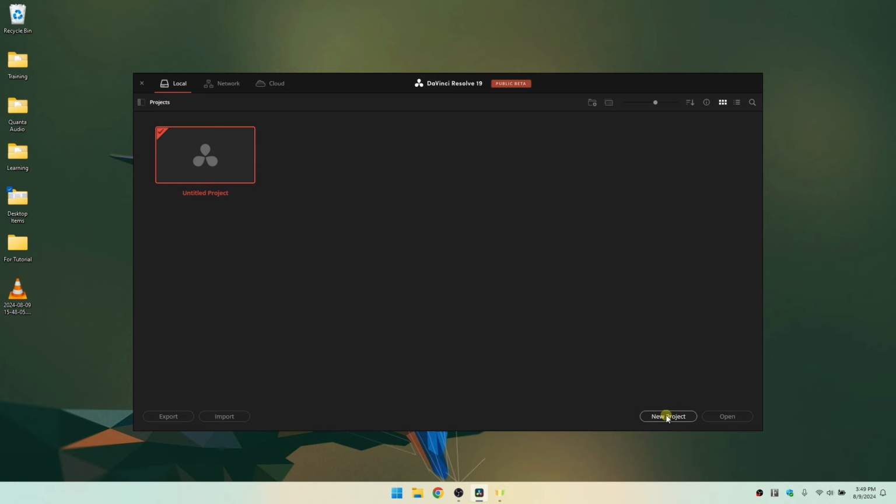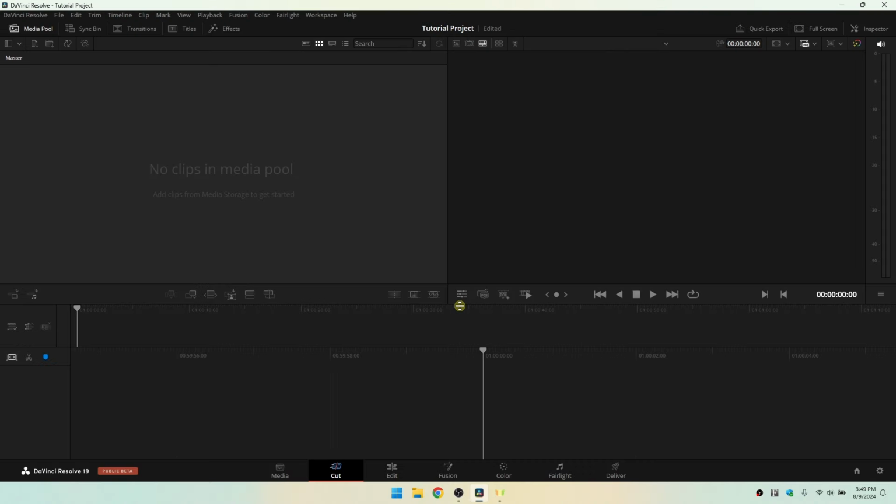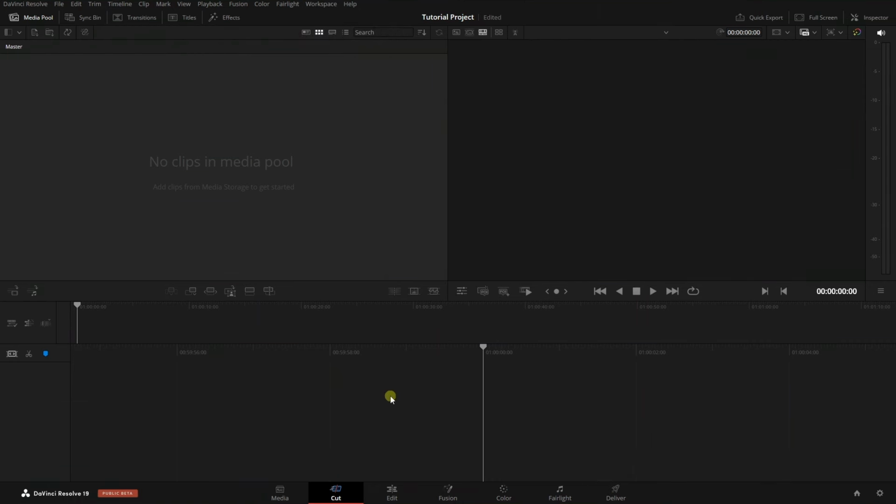So I'll go ahead and click once on this, and then we're presented with a window for naming our project. I'll just call this Tutorial Project and press Enter. We're then taken to the cut page within Resolve, and the first thing that I'm going to do is come up to the top here where it says Workspace, and then we'll come down and choose the full screen window so we can get rid of that taskbar in Windows.